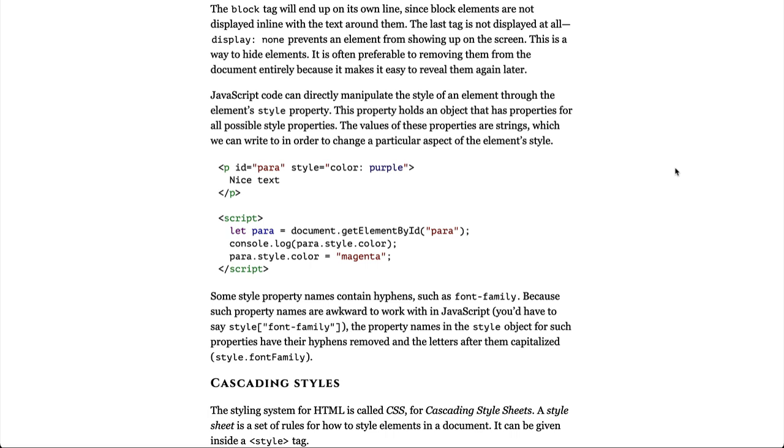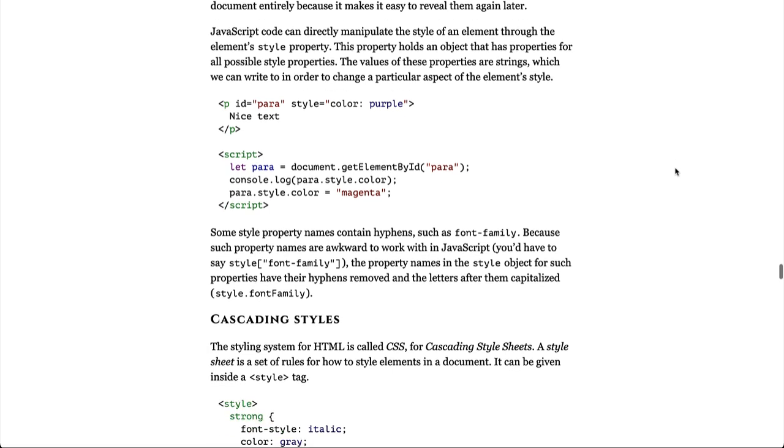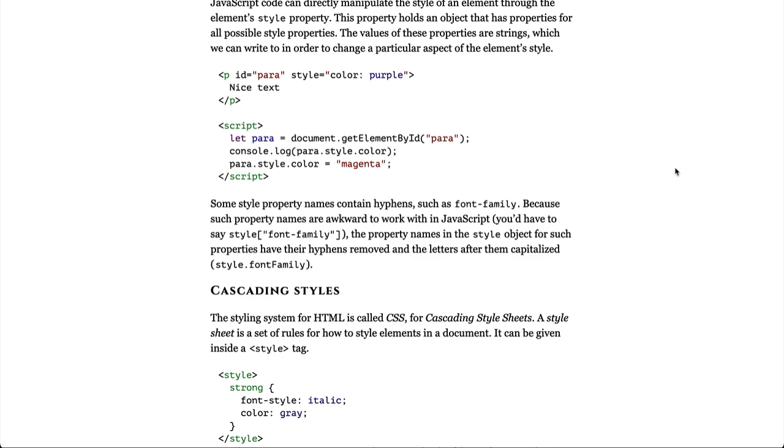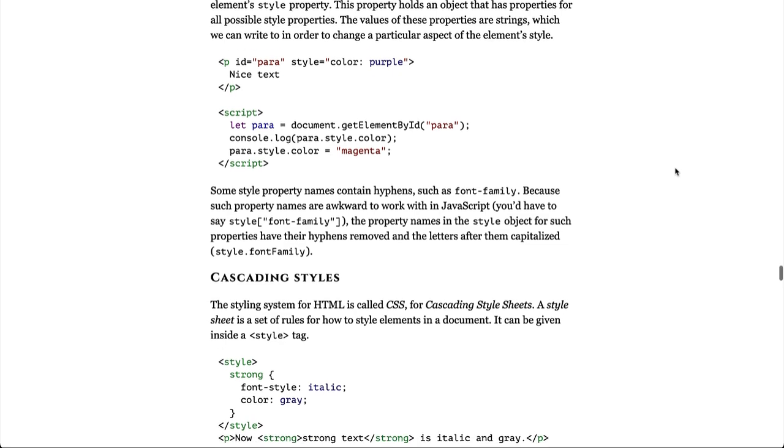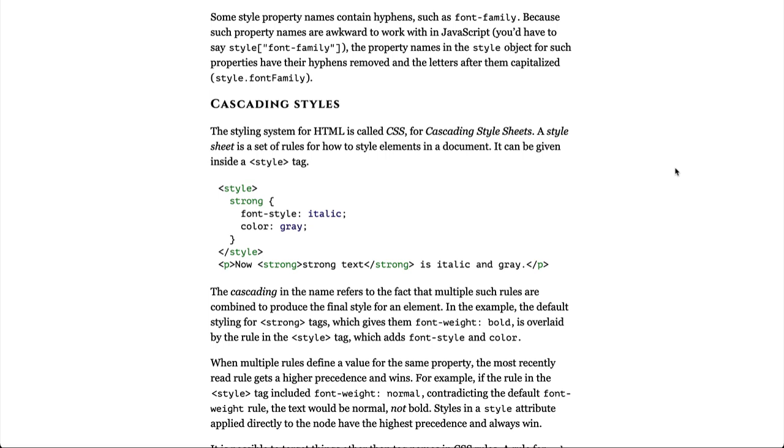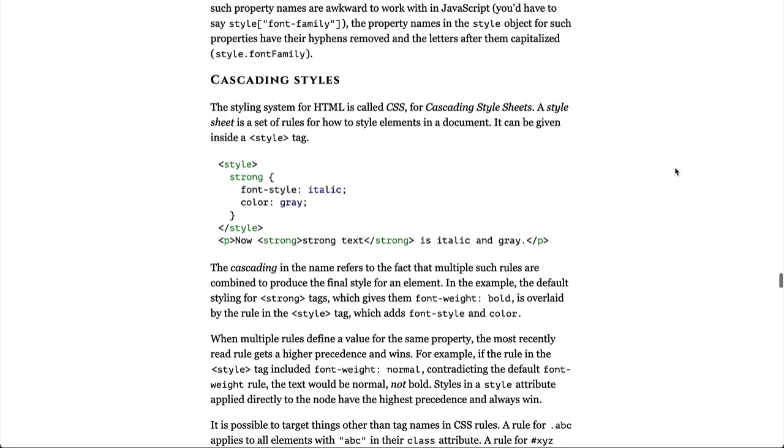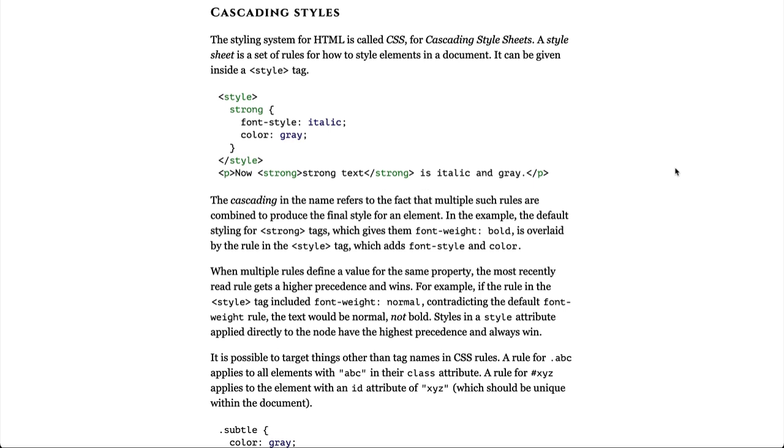JavaScript code can directly manipulate the style of an element through the element's style property. This property holds an object that has properties for all possible style properties. The values of these properties are strings, which we can write to in order to change a particular aspect of the element's style. Some style property names contain hyphens, such as font-family. Because such property names are awkward to work with in JavaScript, you'd have to say style.font-family. The property name in the style object for such properties has its hyphens removed and the letters after them capitalized: style.fontFamily.